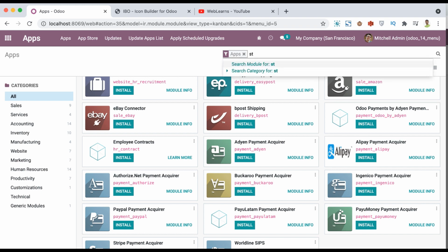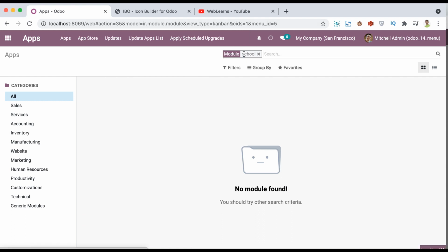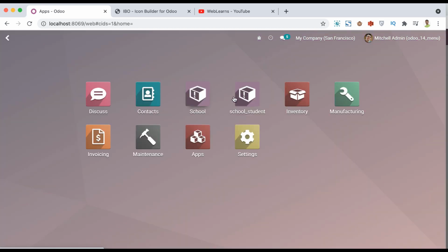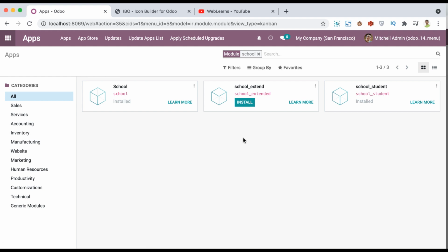Let's search for a module first, and remove this app filter. By default you can see these icons, and if you go to the main menus, you can see it like this, right? You can see this doesn't look good, right?